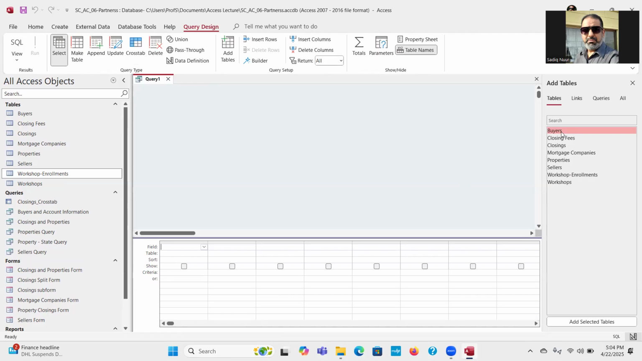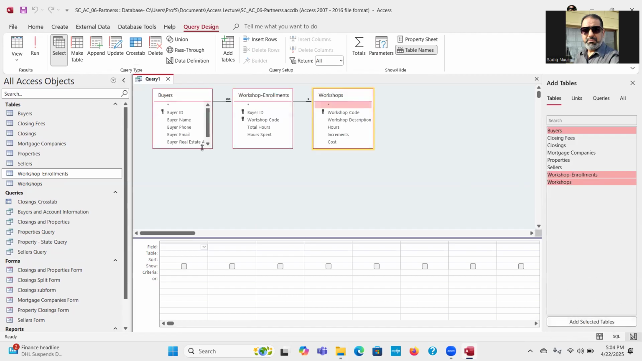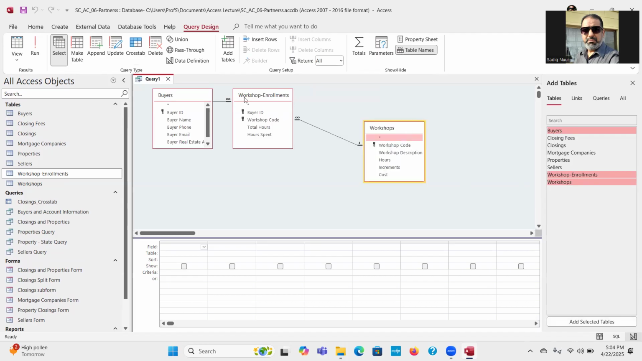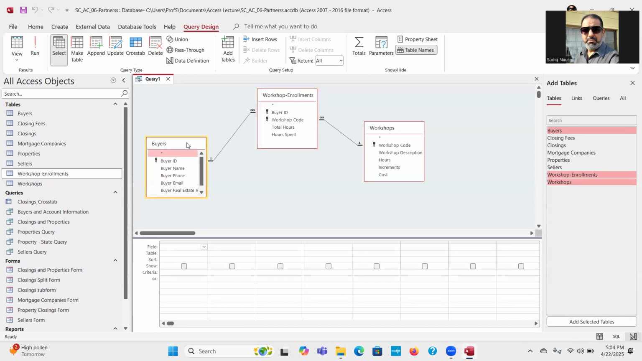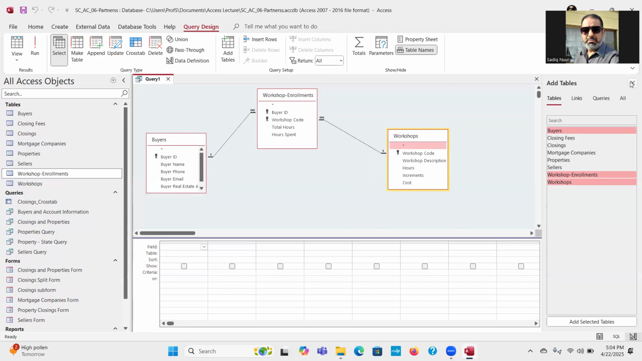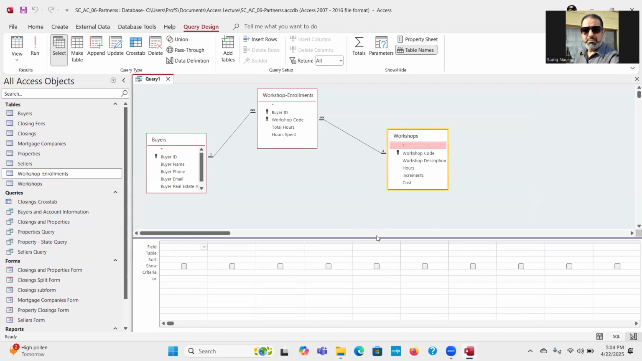And then we need to select the workshop enrollment, and then the workshop, all right? And then we have to click on Add Selected Tables. So all are related to each other. As you see, they are related with the relationship. So you can close the Add Tables pane.